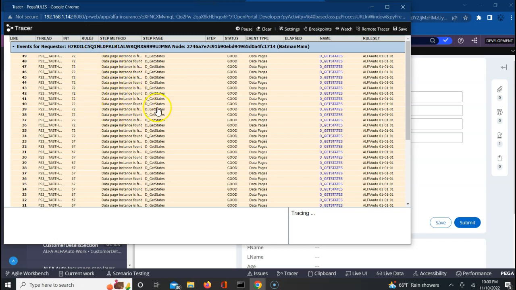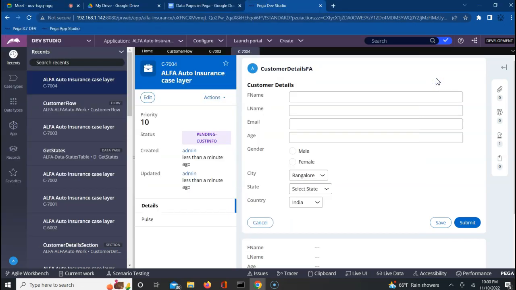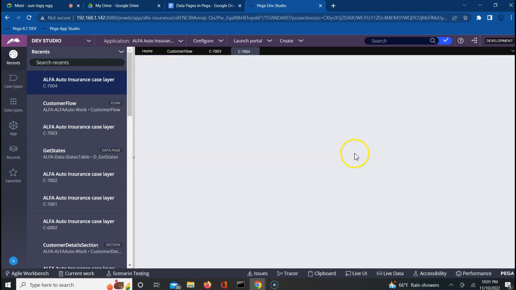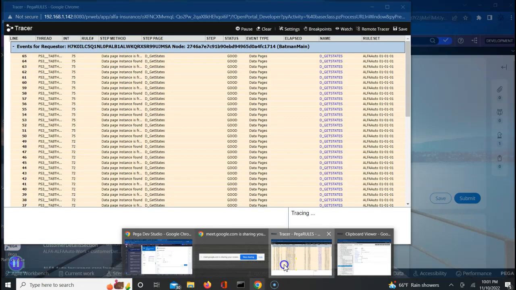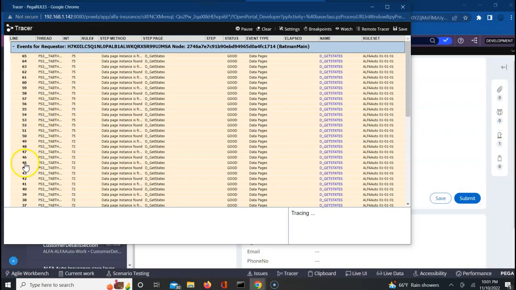It only hit when the requester first accessed this particular page, which is when it loaded. After that, this requester can create a zillion records, a zillion work objects, but it will be using the data page which already exists in the clipboard page. I can move to the next screen and it will be using the same data page. See, it is telling data page instance found.